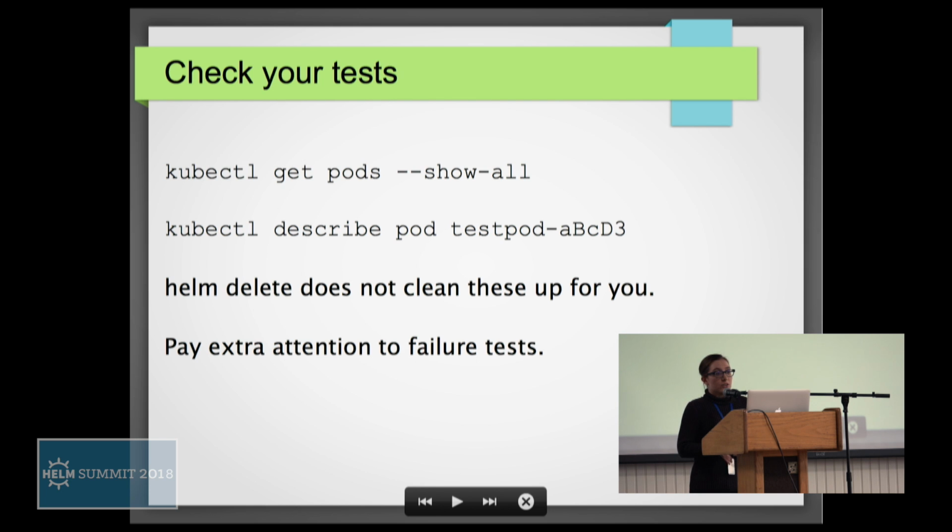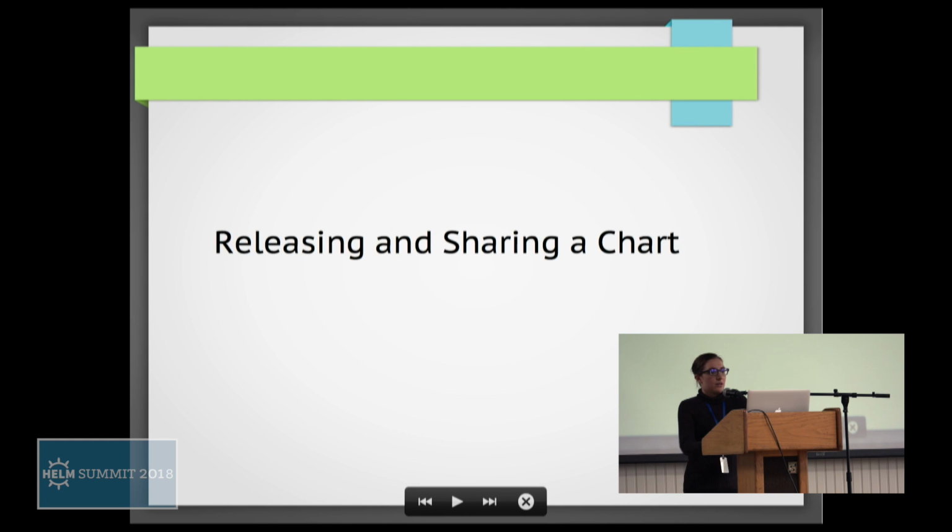Just remember, the get pods really shows you running containers. So if you show all, then you'll see some of these orphaned test containers. It's just good to clean them up every now and again. And if you run a describe, you can get any logs that may have happened in the events log. All right, well, that was testing.